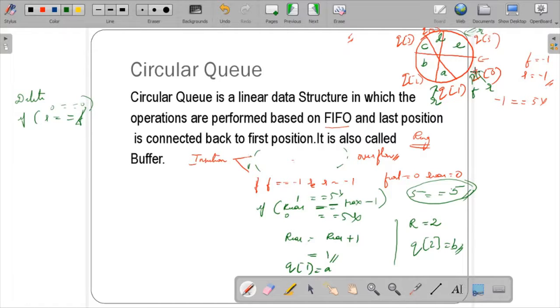If not, now your rear is over here and your front is over here. If you see, our front has not changed, only rear has changed. What is the value of rear? It is 5, which is not equal to 0, so it is not a true case. So front will be incremented to front plus 1, and the updated value of front will be 1. The content at queue of 1 will be deleted. Initially front was pointing over here and this will be deleted.